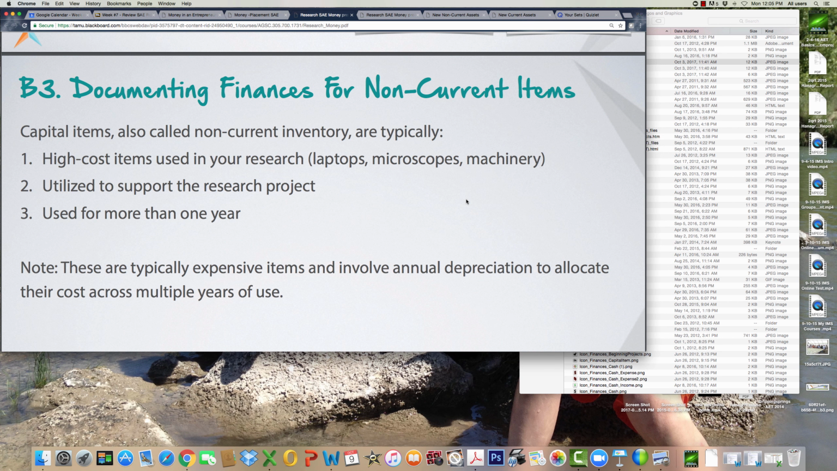You also could have non-current items. So these are going to be things like laptops or microscopes. These are things that are used in your research project. Again, it's typically expensive and involves depreciation, which allocates this cost across several years. So then you reflect on your project.